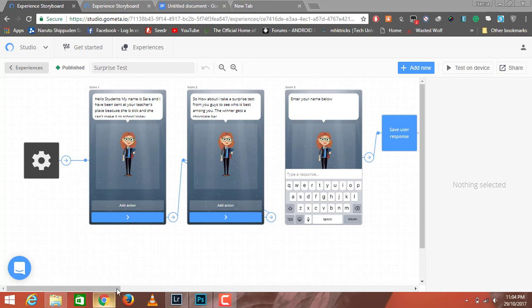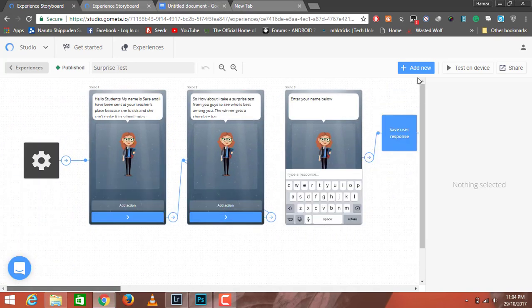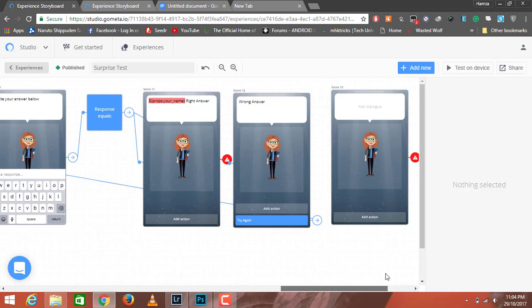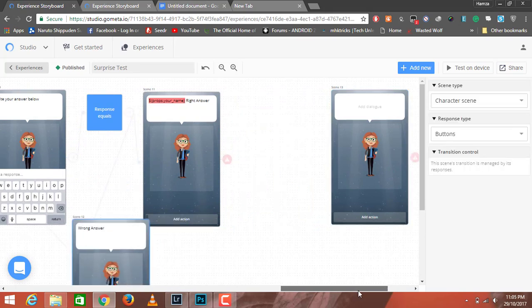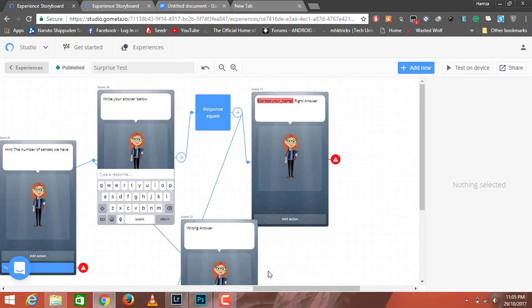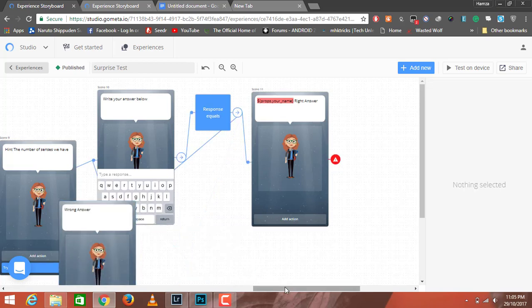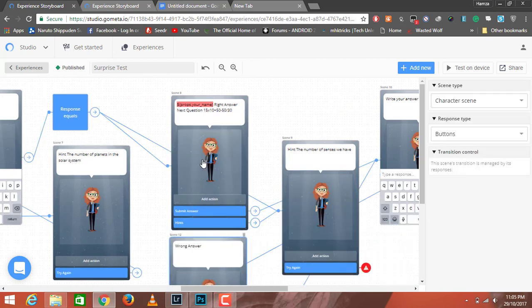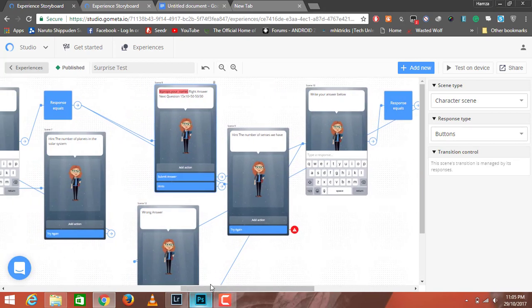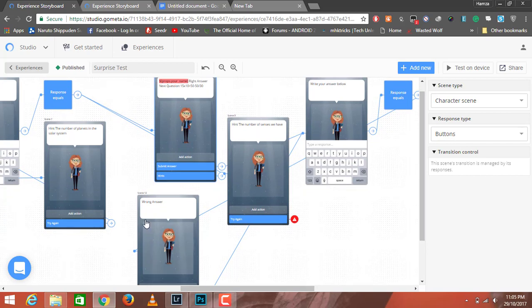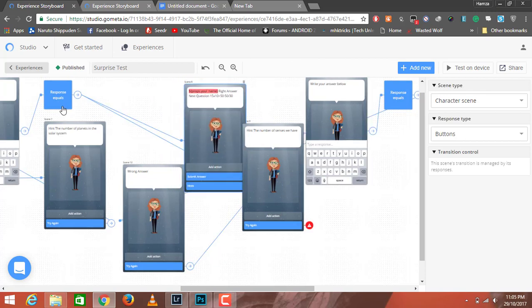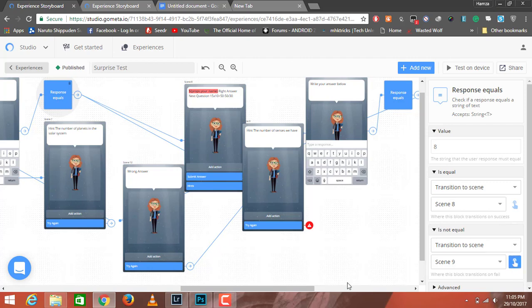I'll have to add a new scene if the answer is wrong to a question. For that, I'll click on add new. I'll add a character scene. So there's my scene. Position the scene in here. So I'm gonna zoom out so I can link the scene. Okay, so now I'm gonna click on this block, and I'll transition to scene number 12.